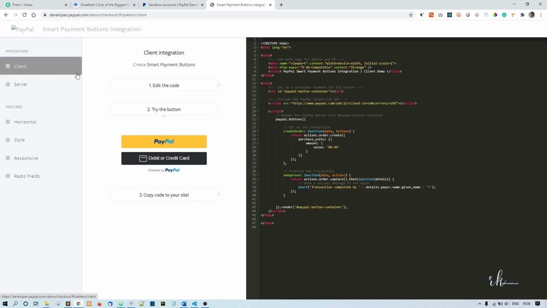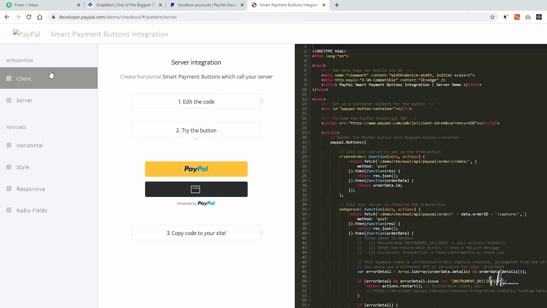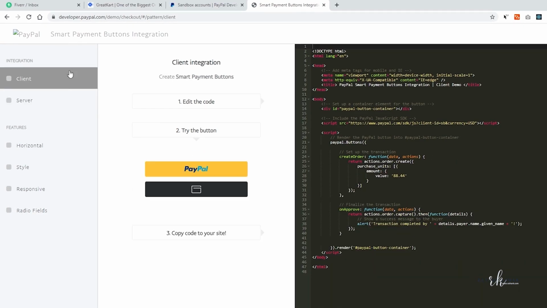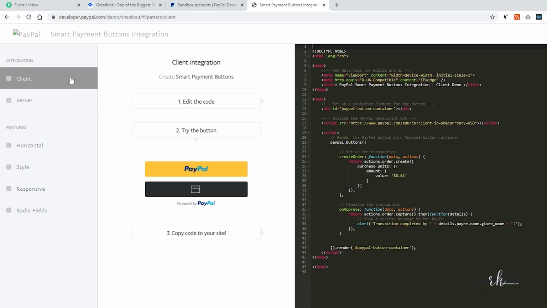Okay, now you are here. There are two types of integrations: one is client side and another one is server side. We are going to look at the client side integration, because actually these both are the same, but this one is quite an easier one. So we are looking at this client side integration.